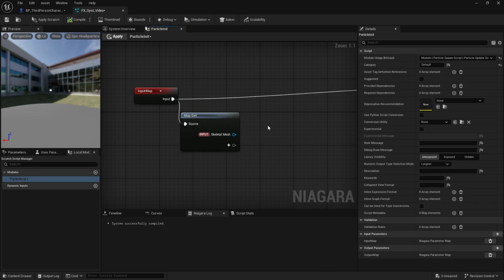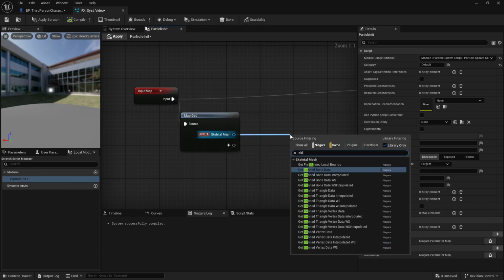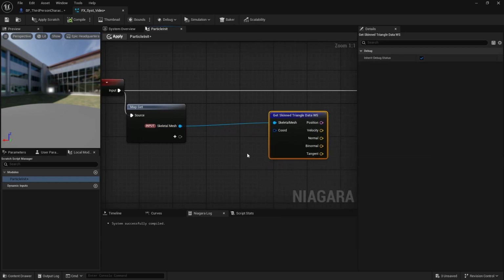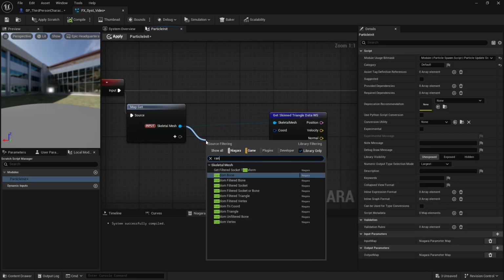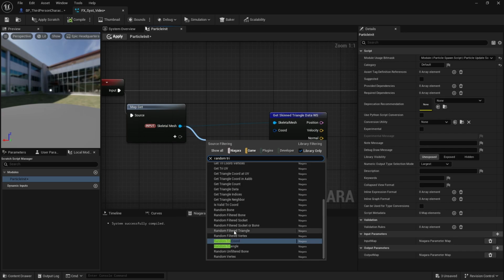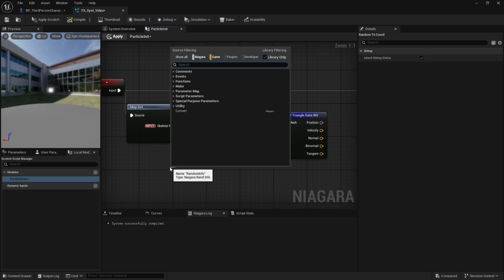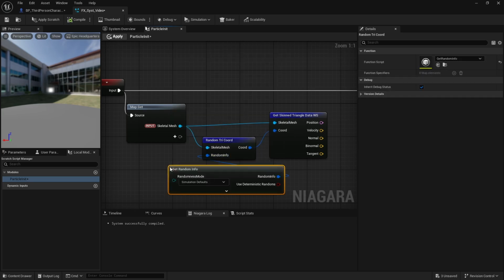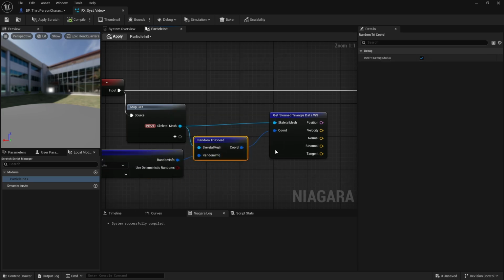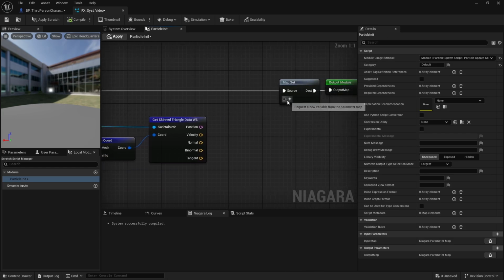Add a skeletal mesh interface input. And from that input, get the skinned triangle data world space function. And for now, let's pick a random triangle. Use a getRandomInfo node. And set the particle position with the sampled position.